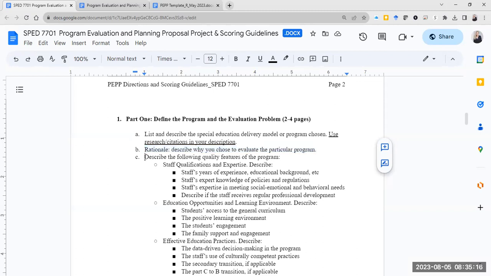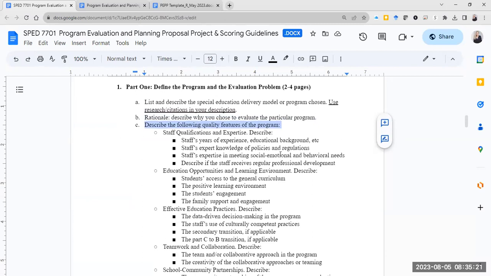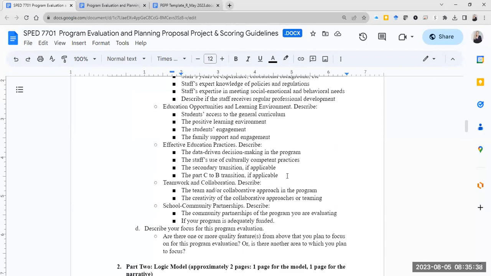All right, part one, letter C, the quality features of the program. You can keep this bullet pointed. You don't have to go into super detail, and no one's really going to fact check you on the number of years that your staff have in your classroom. So just do your very best to fill this out to the best of your ability, and not everything is going to be applicable. For example, right here, if you're preschool special needs, secondary transition, not applicable. But if you're preschool special needs, babies can't wait to preschool special needs, very applicable.